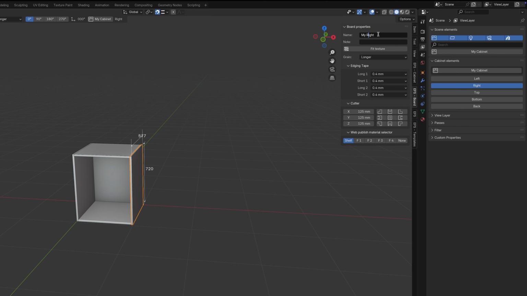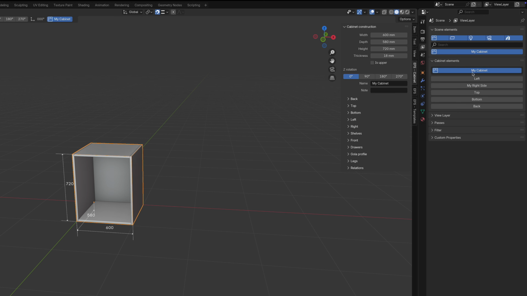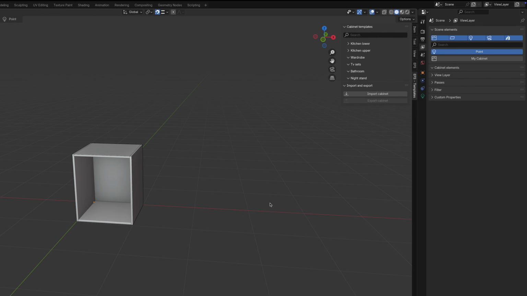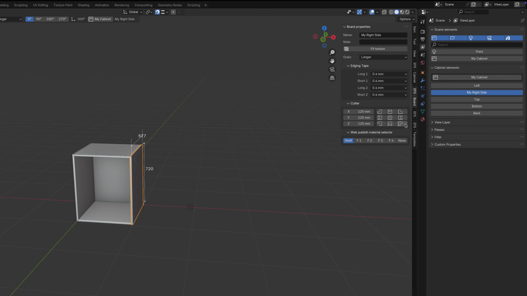Understanding selection is crucial. To select an individual board, click directly on it in the 3D view or in the Scene panel. To select the entire cabinet, click on the cabinet name in the Scene panel. Cabinet properties are visible whenever any cabinet element is selected. Board properties are only visible when a specific board is selected. If you select other Blender objects like a regular mesh or a light, these specialized furniture properties won't be available since these are different types of objects outside the EasyForm Studio ecosystem.